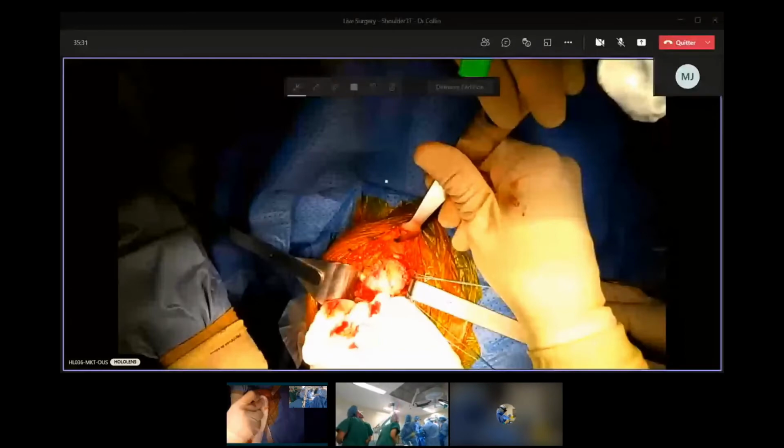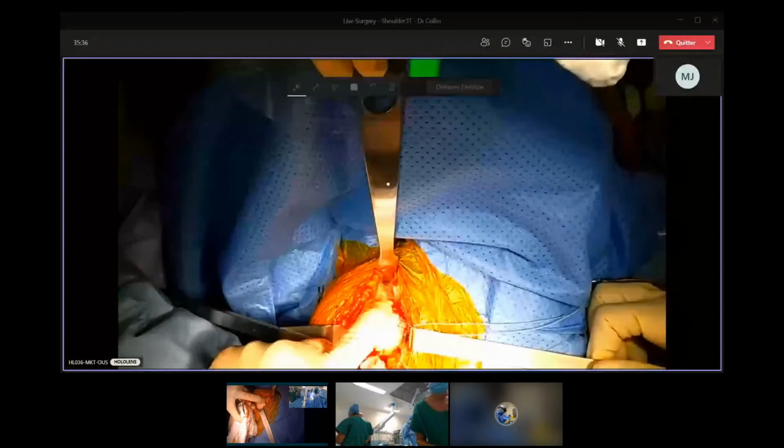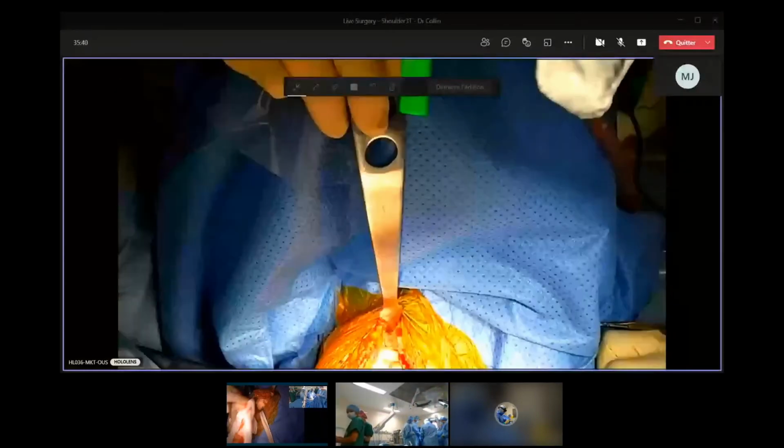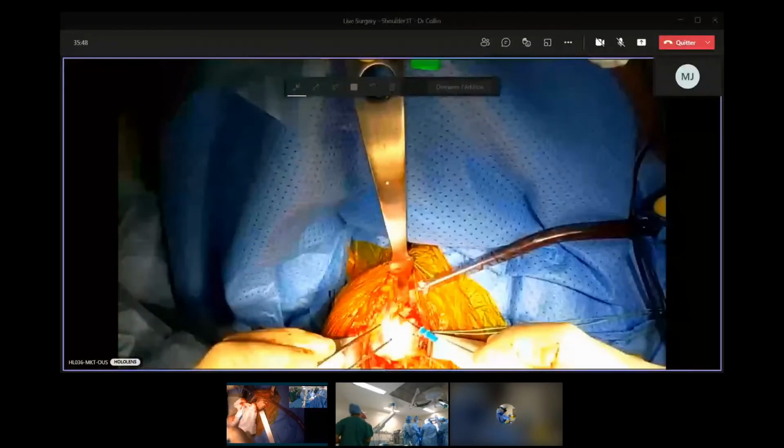Okay. You see that there is some lesion here. The subcap is very, very thin. Yes. So I'm going to open the rotator interval here. I think it's here, like this. And I'm going to open the subscap here.